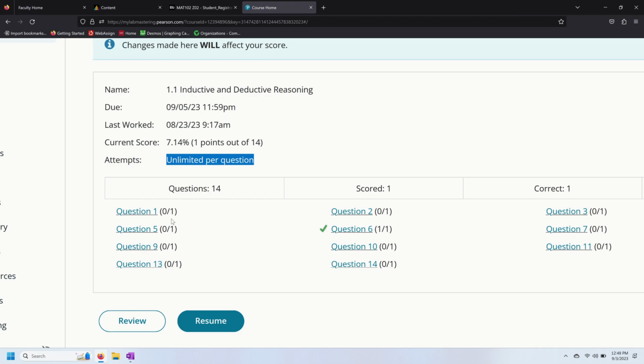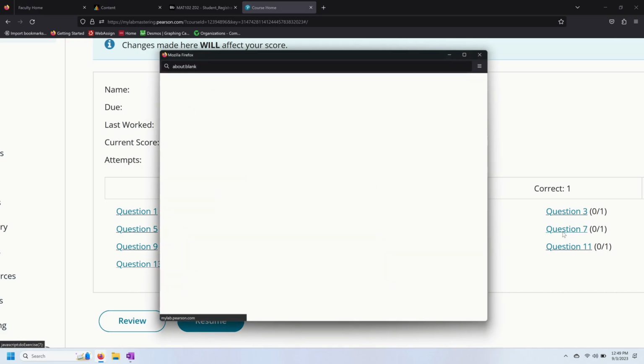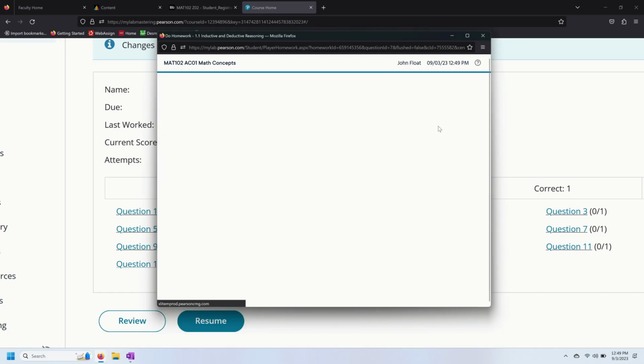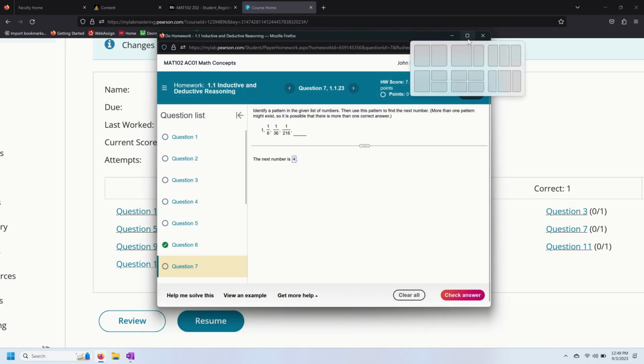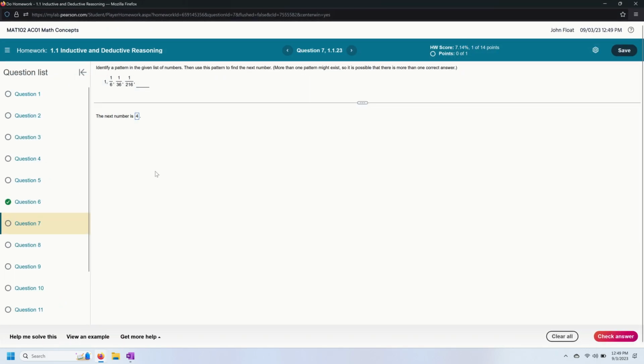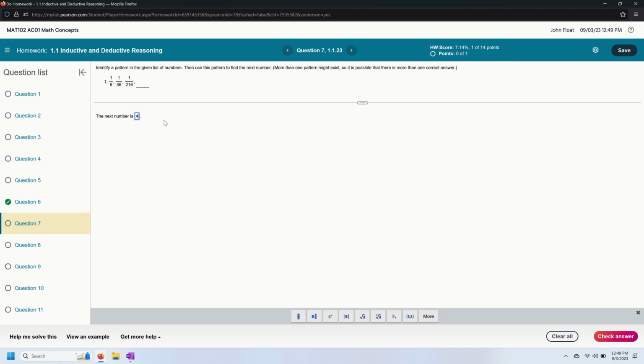So let's see what this actually looks like when you click on a question. I'm just going to click on this question here, question 7. And this is what we have here. We'll zoom in a little bit. On the left-hand side, you can see this is your question list. Across the top here, it says identify a pattern. So this is the actual question. You would identify the pattern in the given list of numbers and then use this pattern to find the next number. I'm going to answer this question incorrectly first.